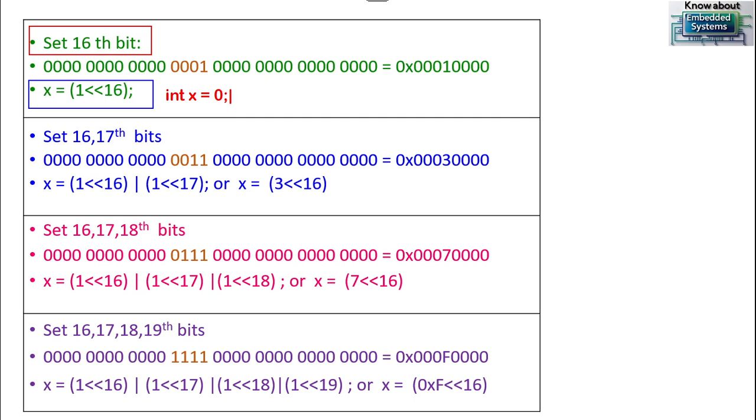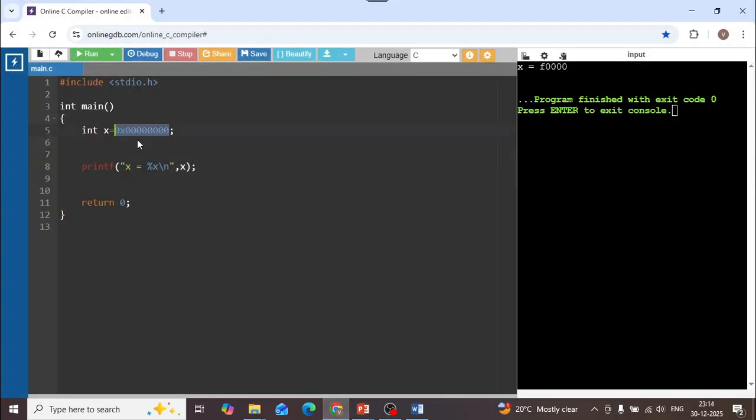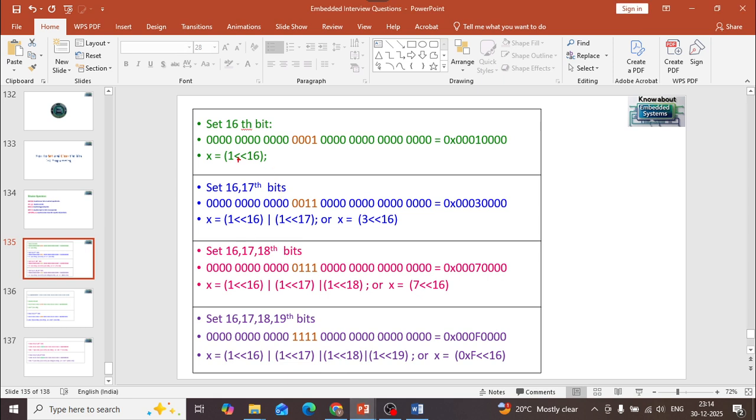I'm going to use a variable called X, initialized with 0, and I want to set the 16th bit of the X variable. So how can I do that? Let us see that directly with a programming example. All 4 cases I'll show you with a programming exercise. Here I'm going to use int X = 0. So how to set the bit? This is the question you may get.